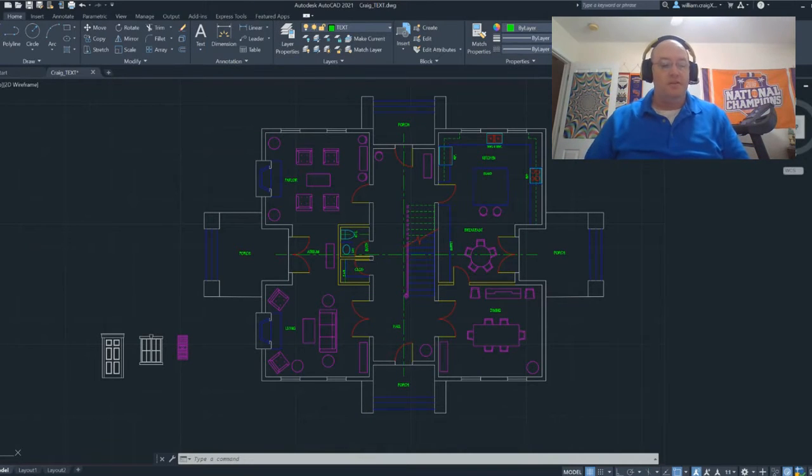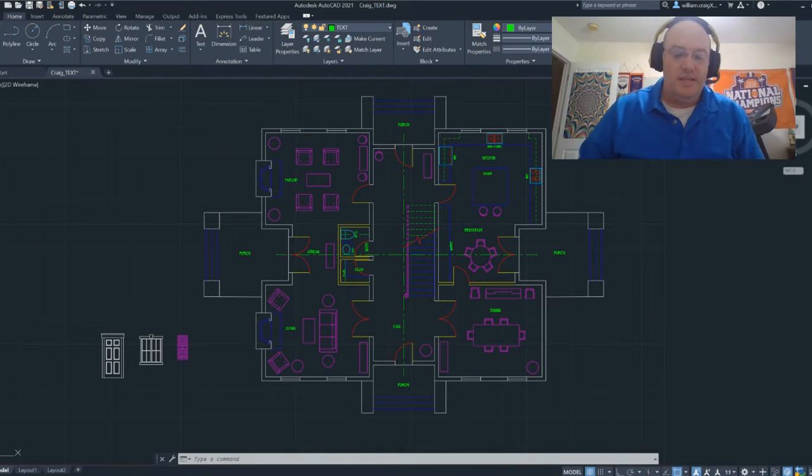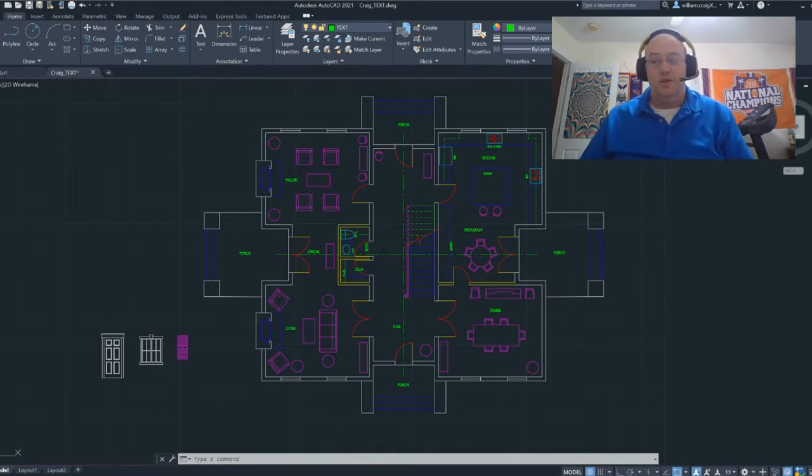We are on the Georgian house project assignment number 11, dimensions. Now, dimensions is one of the easier things that you're going to do in AutoCAD, assuming that you set your file up correctly. You have all of your walls where you want them, things of that nature. So now what we're going to do is set the dimensions up.